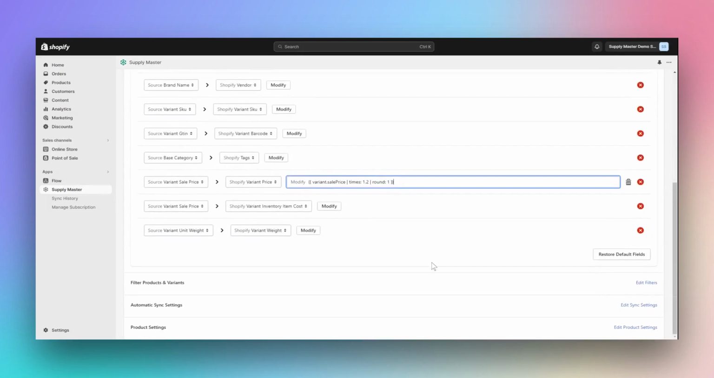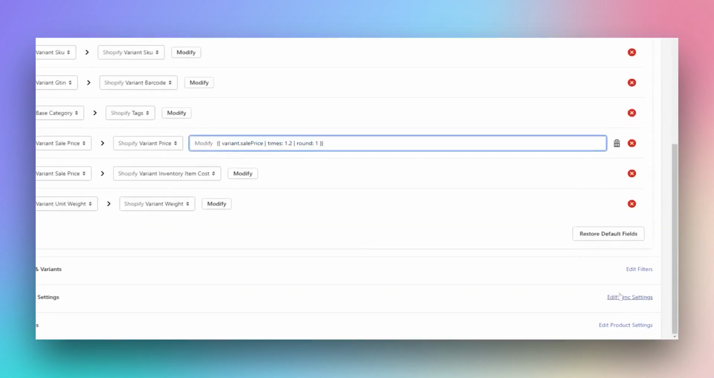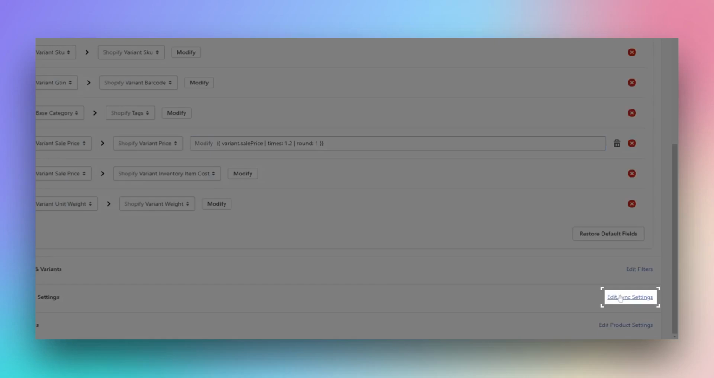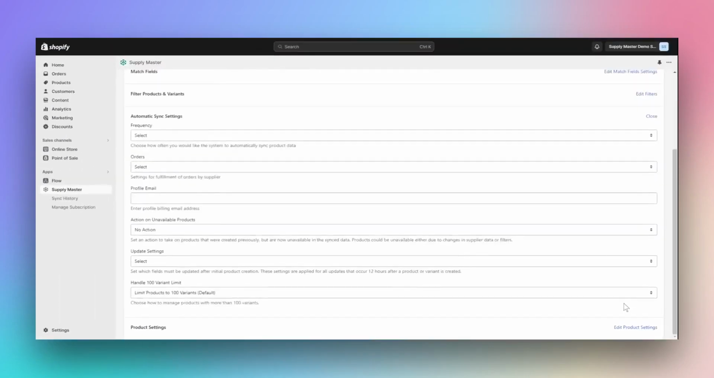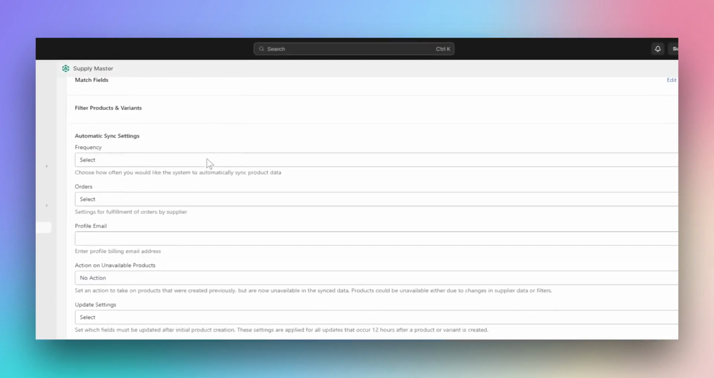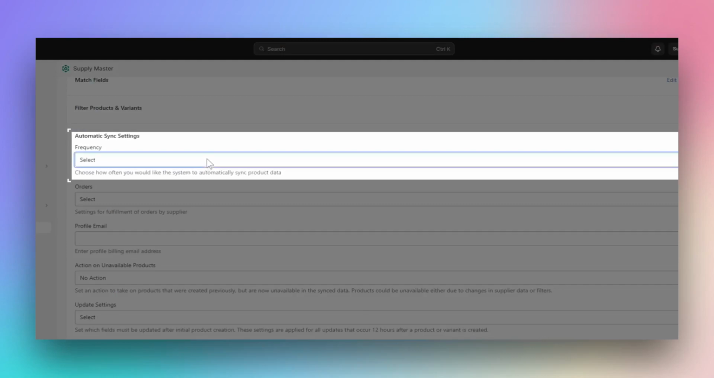Next, let us look at the Automatic Sync Settings section. In the Automatic Sync Settings section, you can set up automatic imports to keep your inventory, pricing, and product information up to date, without any manual intervention. To configure the import frequency, simply select your preferred option from the frequency drop-down menu. In this example, we've chosen daily, to ensure that your product data stays current with the latest information from your supplier, once a day.